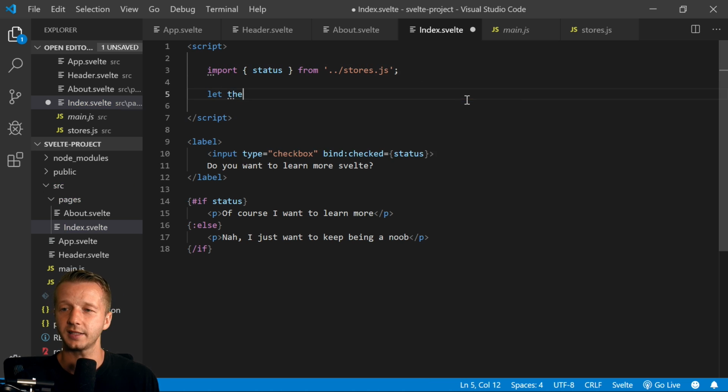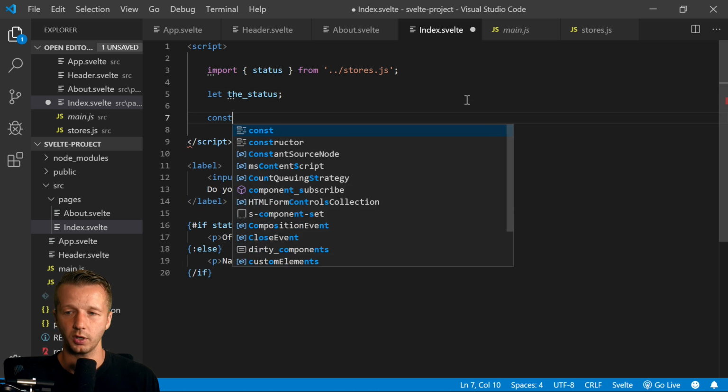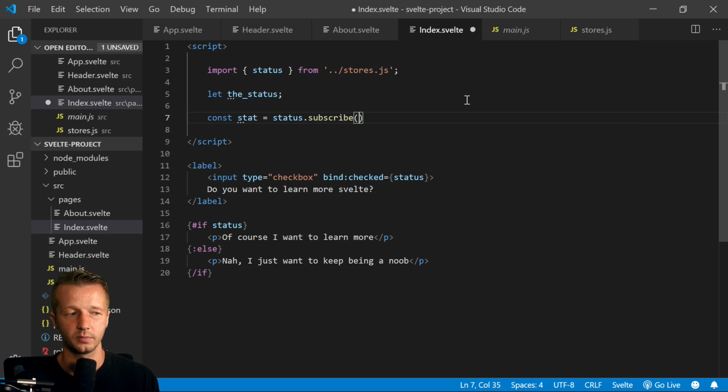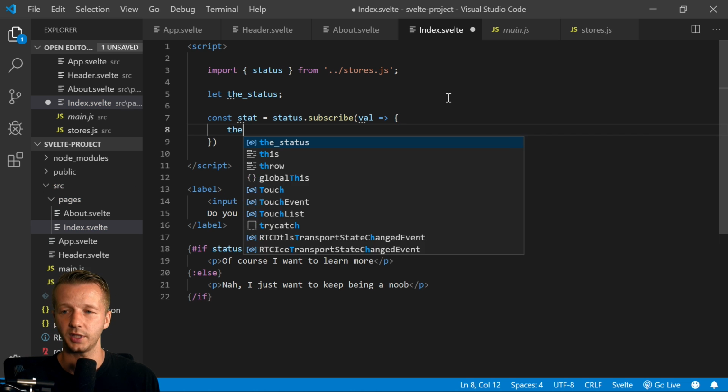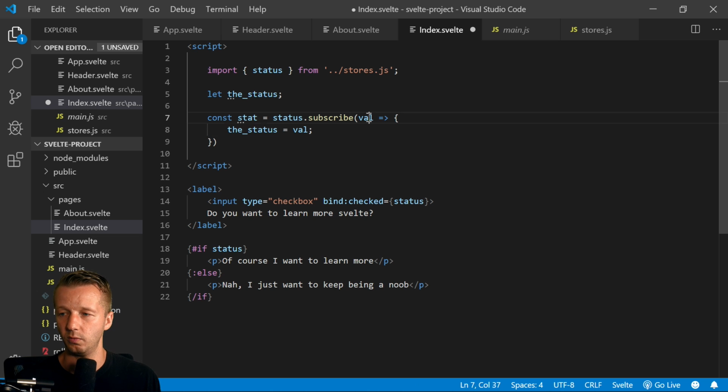So we're going to say let the status. I should probably come up with better naming conventions. We're going to say const stat equals status.subscribe. So we can subscribe to these properties defined in our store. We'll say the status equals val. So val is whatever the value of status is, and we're just saying the status is going to equal the value of that.